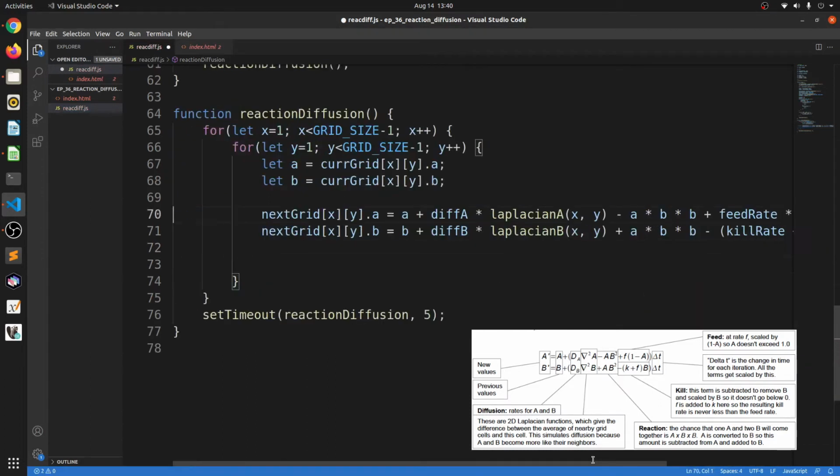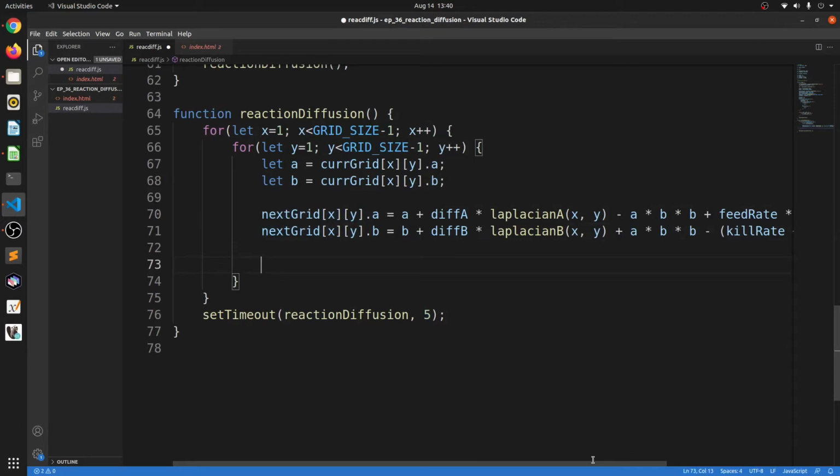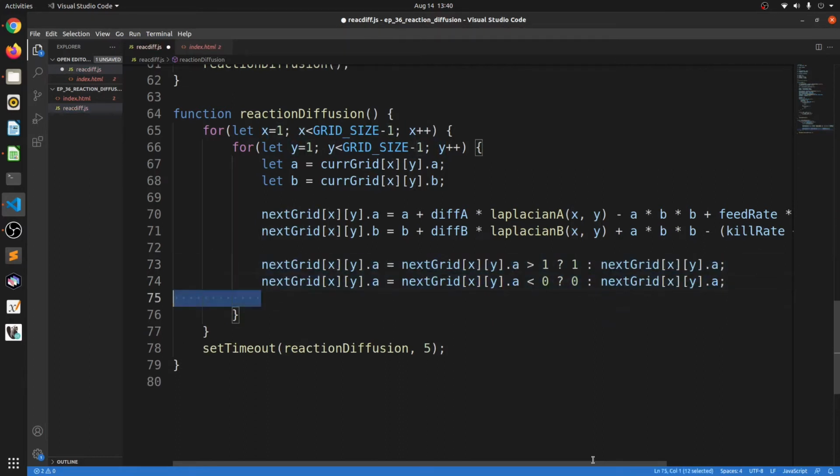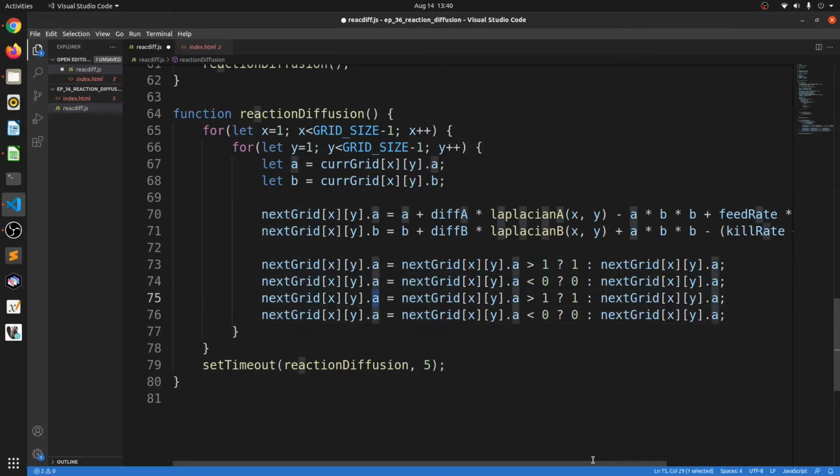Now, once I have this, I also have to ensure that the values of A and B do not exceed values between 0 and 1, and that is what I'm doing over here. If it exceeds 1, then it remains as 1. If it becomes less than 0, then we just assign it as 0. This way we constrain them between values of 0 and 1. There are better ways of doing this. This is the way I'm doing it.